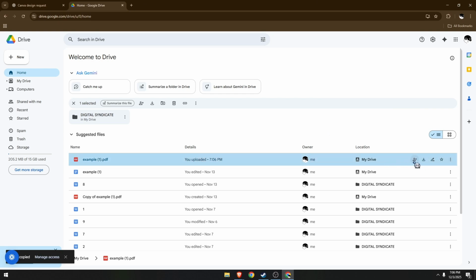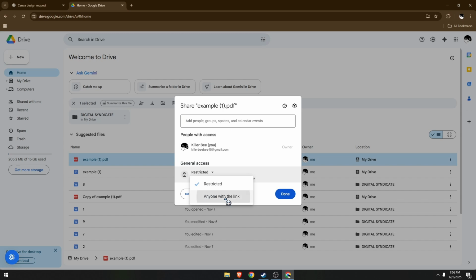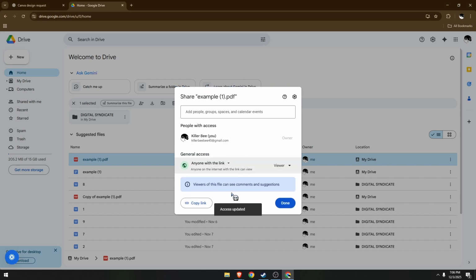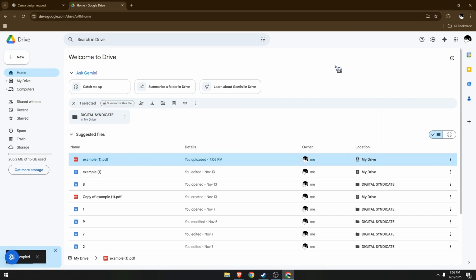All right. But make sure to click on this icon first, which says Share, and then select restricted to anyone with the link. And you can also copy the link over here. That's it. That's how you can easily create any link for any PDF documents here at your Google Drive.